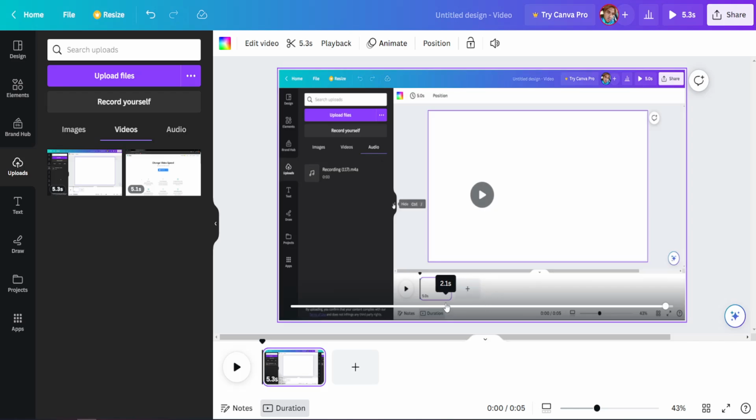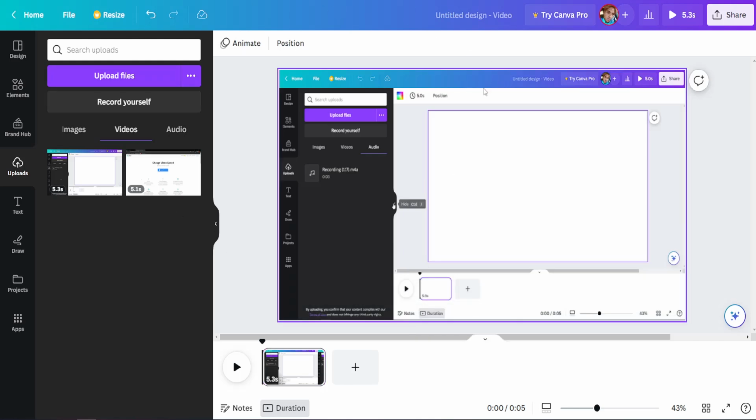Okay, so you can clearly hear that there's audio in the video. Now, how do we actually do this? How do we remove the audio? Well, basically, as you can see right here, we don't have anything.